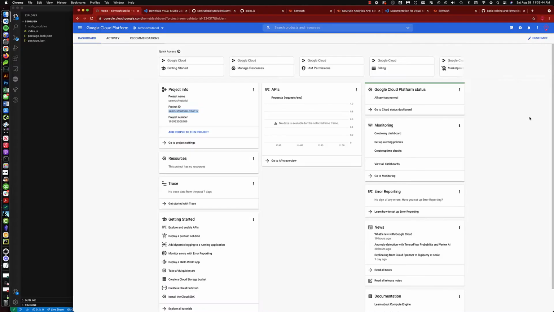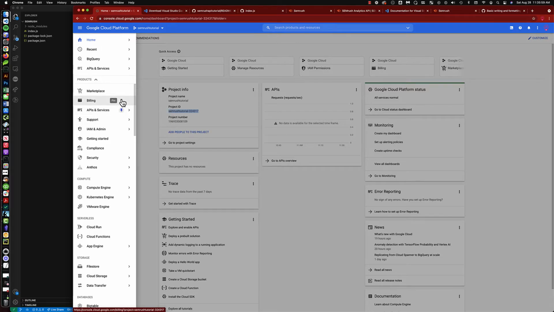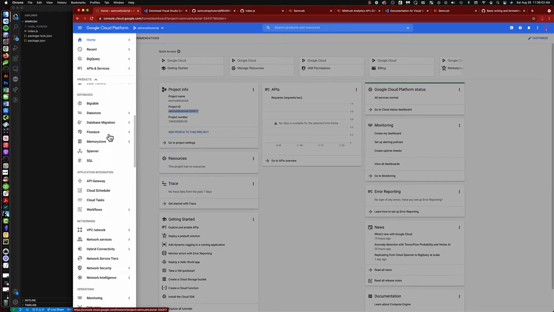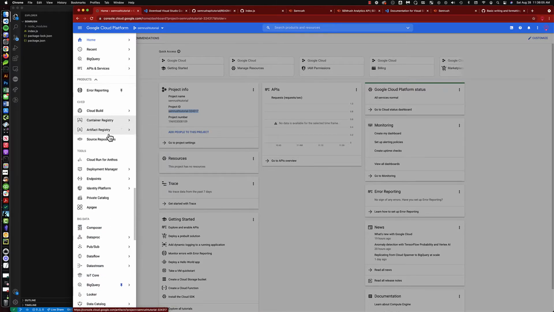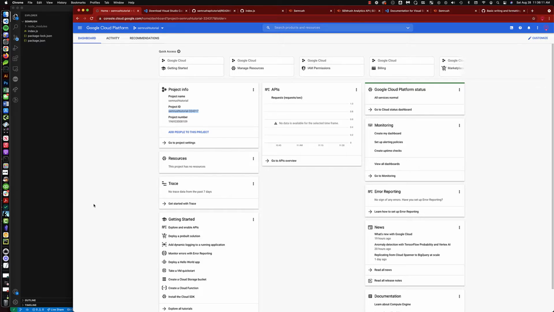Next, I need to go over into my cloud project and I need to find BigQuery in this list. I like to pin things that I use all the time at the top. You'll notice if I hover over any of these different rows, I can hit the pin and it'll save it up here. To find BigQuery in your list, you're going to scroll most of the way down and you'll see BigQuery. Probably going to want to pin it. So I'm opening BigQuery up.